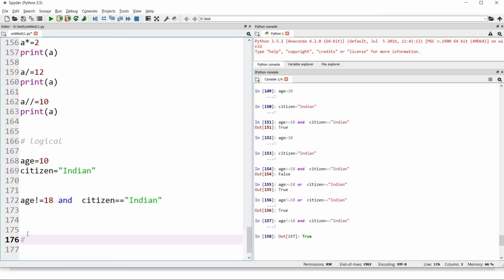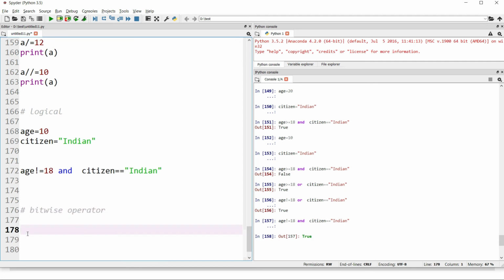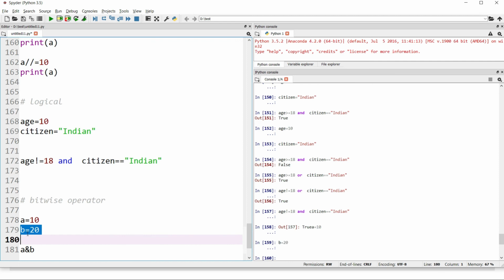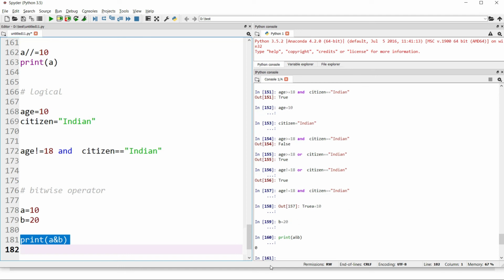So now I'll show you how to use bitwise operators. Let's take the same example which we discussed. A is 10, B is 20, and when I try to do A bitwise AND B, I'm applying bitwise AND, so it's a single ampersand sign in between. Then I'll just print the result directly. For bitwise AND I have used the single ampersand sign, and the result is 0.